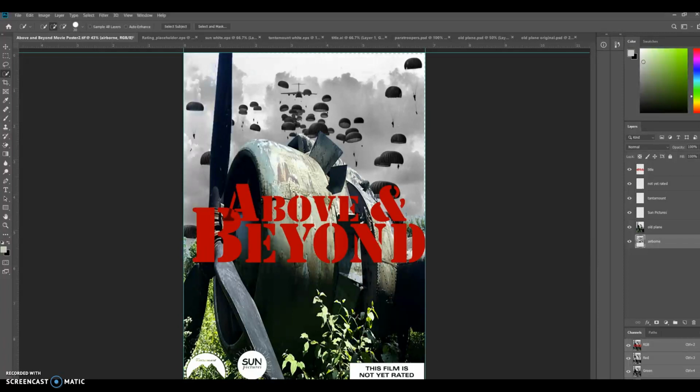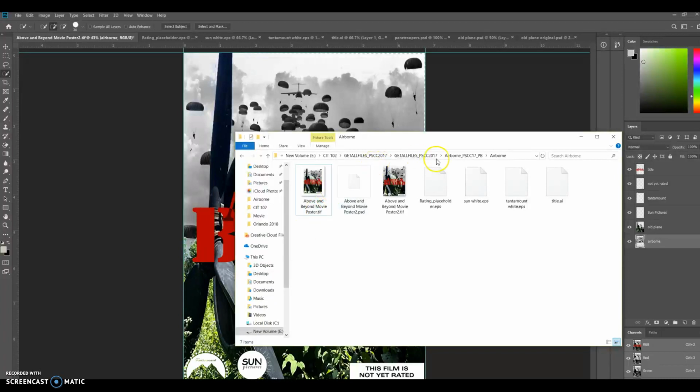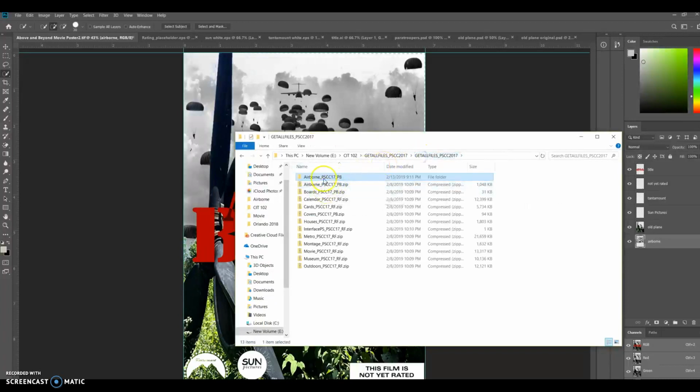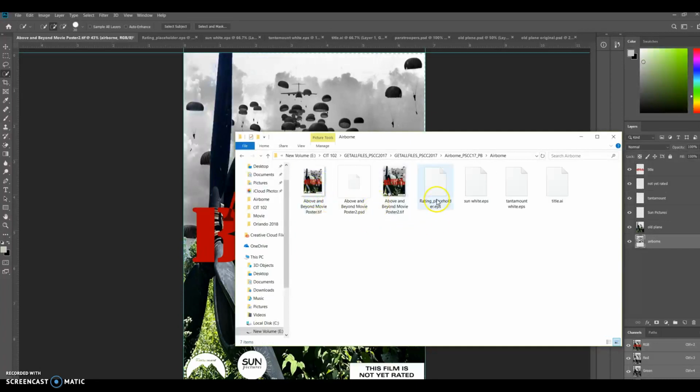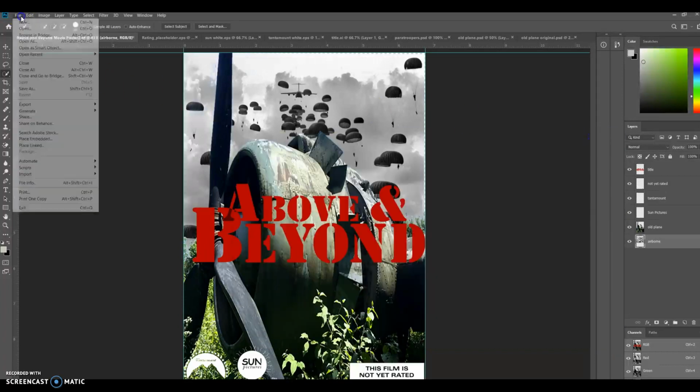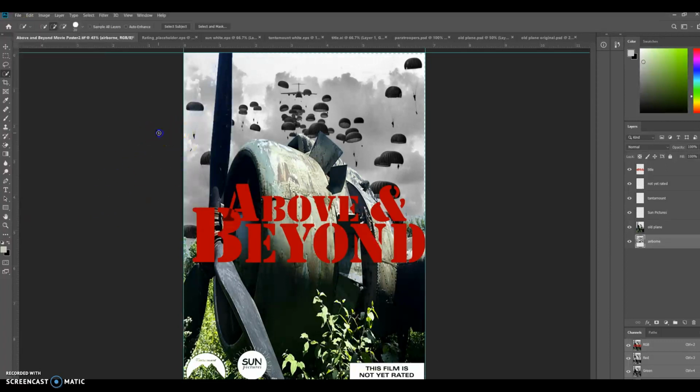But to get started, we were to bring all the files in to Photoshop. I downloaded the files from the Airborne folder here, which gave me these files here, the rating, the sun whites, the tantamount whites, and the title. And I brought those all in through a file and open and placed them up here.